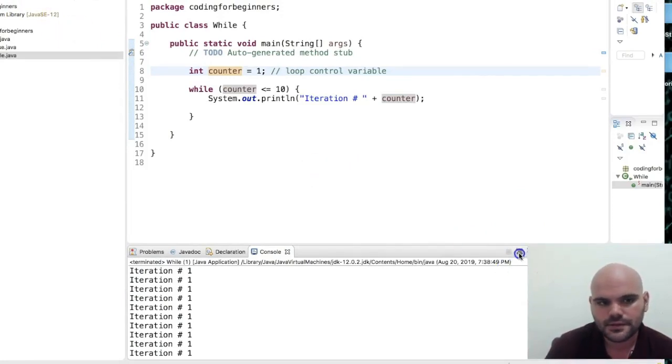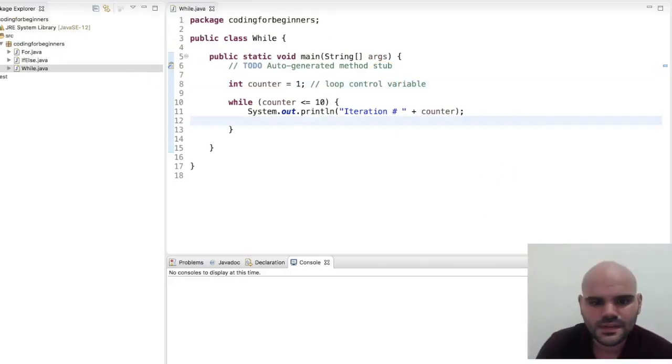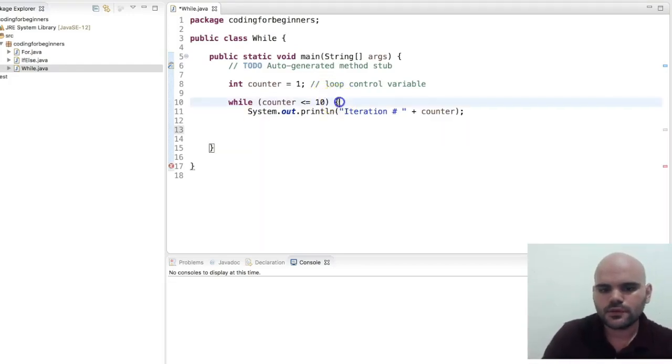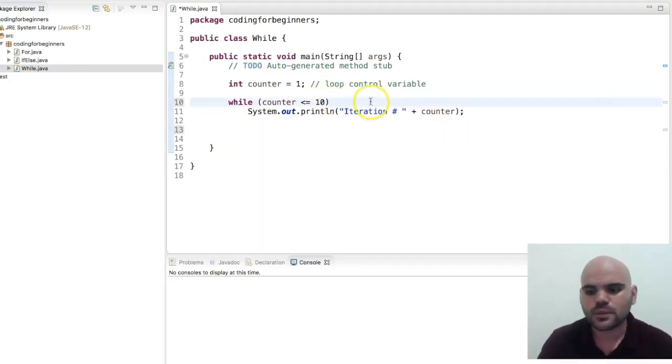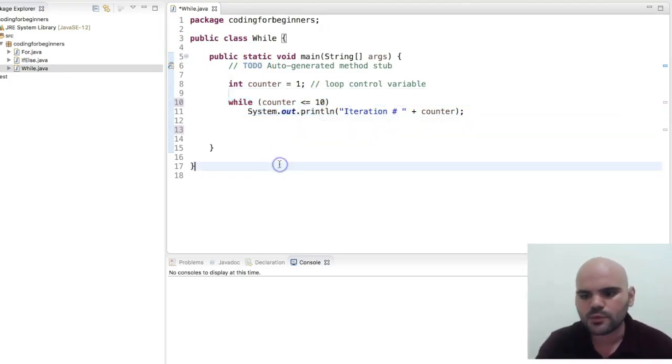Let's clear it. Okay. Now the next thing I want to show you guys is that, like I explained on the board, we can only have one statement if we desire. So if I remove the braces, since we only have one statement, then Eclipse will say this is correct. So this is an alternative. If you only have one statement in your block, you can remove the curly braces.